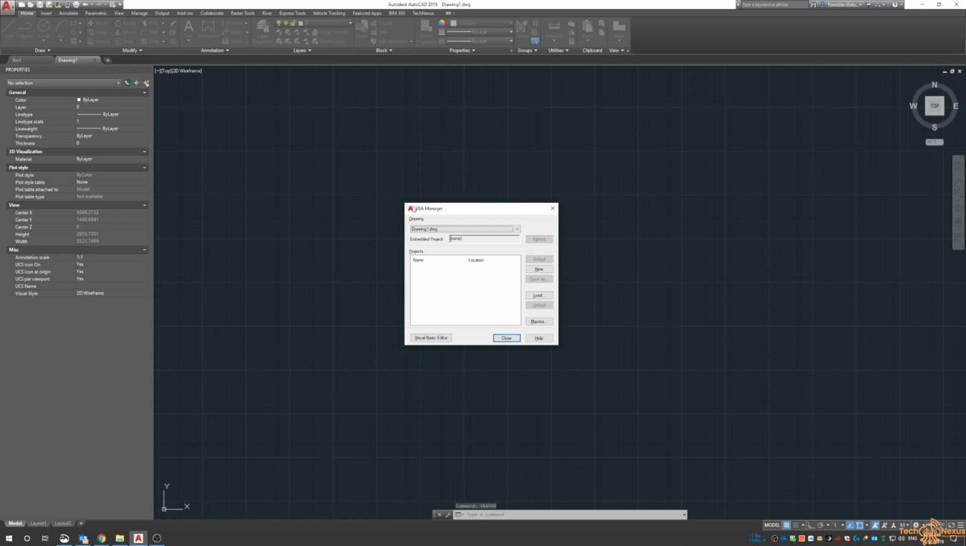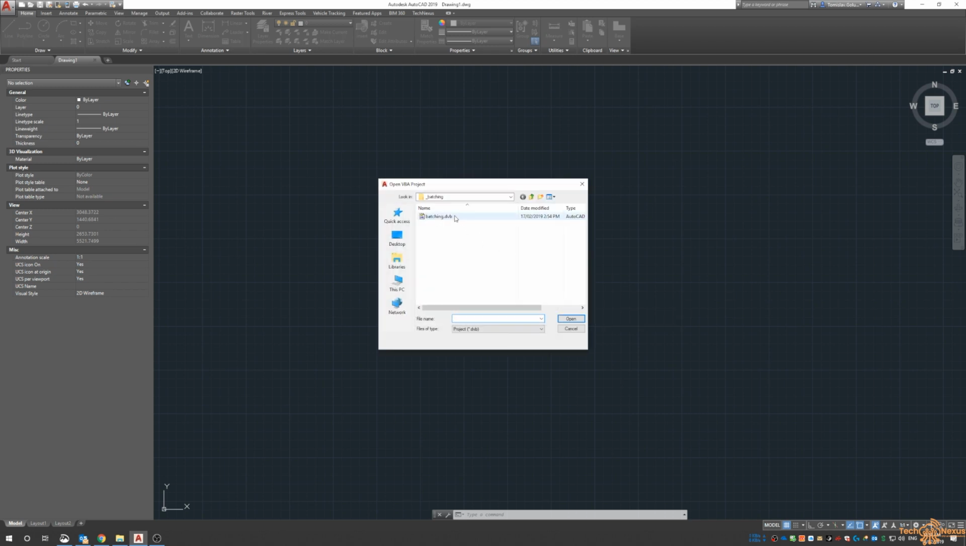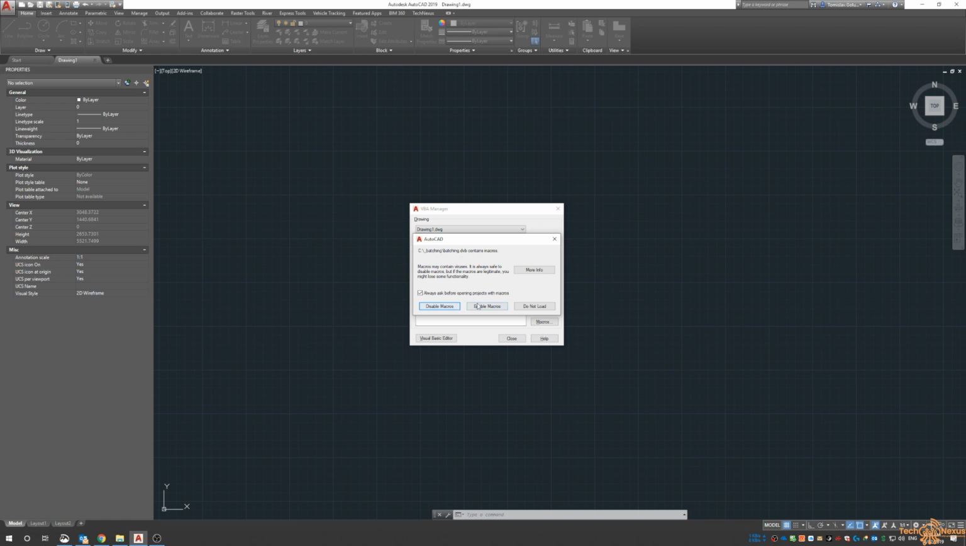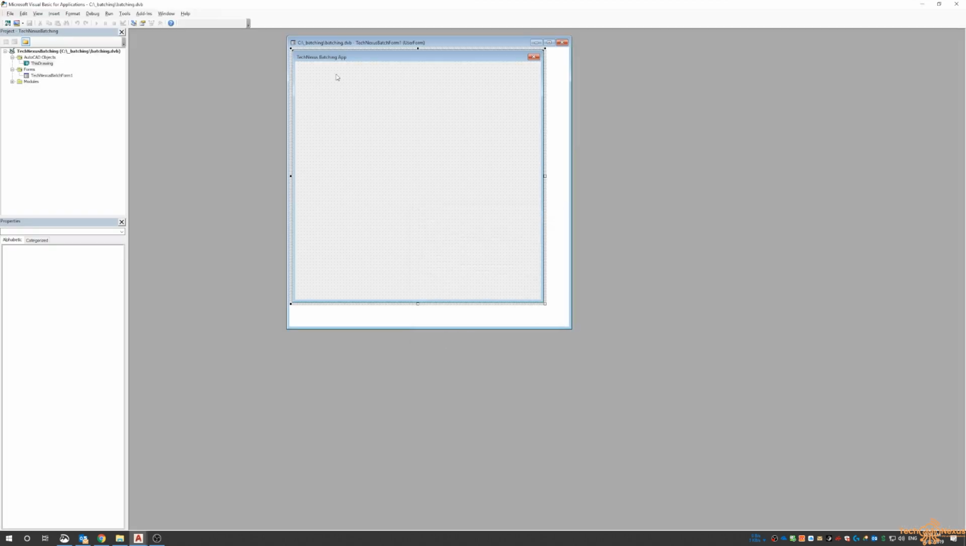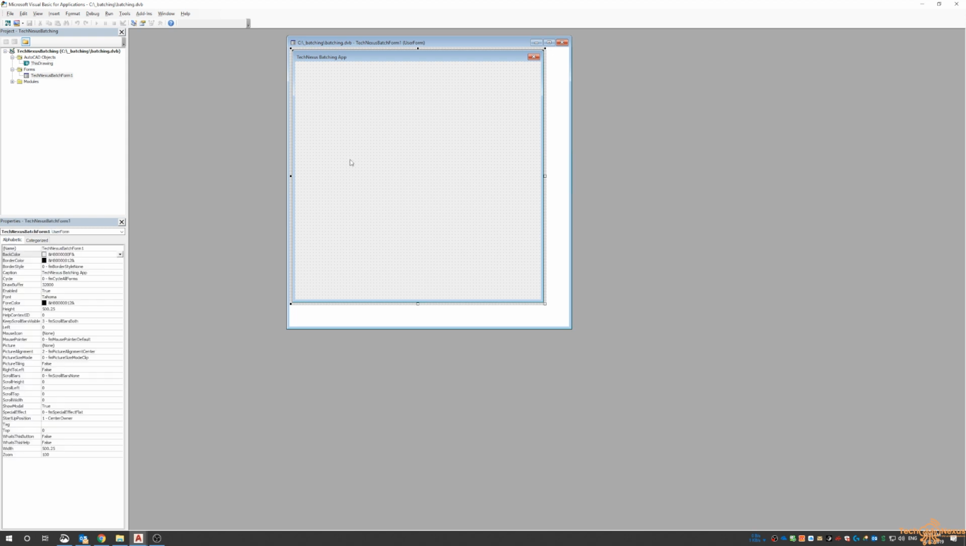If you don't have VBA installed for AutoCAD, check out the links below, install it, and then you'll be able to get through to this point. If you're following with me from yesterday, you'd already have it installed, so typing in VBAMAN will get you this dialog box. So we need to load the file that we created yesterday, enable the macros, and then click on VB editor, and then we get this dialog box here, which is our new form.